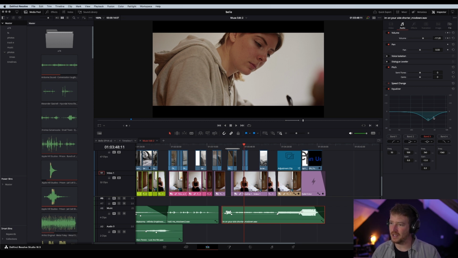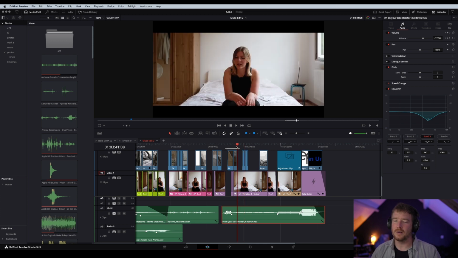Now I engaged the equalizer here and we play back the section again. And then I'm going to raise the volume until I feel it sits well in the mix.